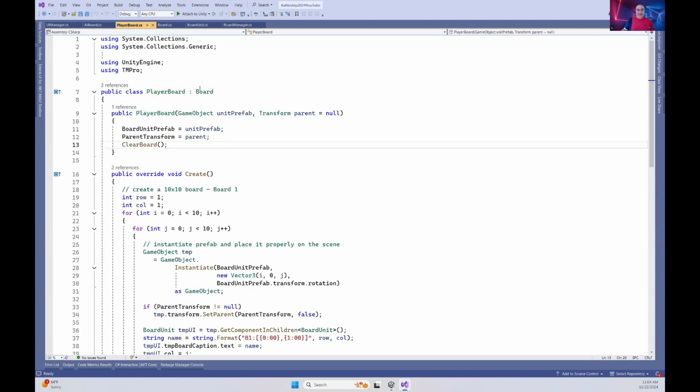The player board is inheriting from the board class, and then in the constructor, it's basically expecting a prefab. That prefab is going to be passed to it by the board manager, and then it may or may not have a parent transform. If it doesn't have a parent transform, by default, it's going to be set to null. But if we do pass a transform as a parent, then obviously it's going to take that into consideration. And whenever we instantiate and create a board, it's going to create the actual board unit as a child to that particular transform.